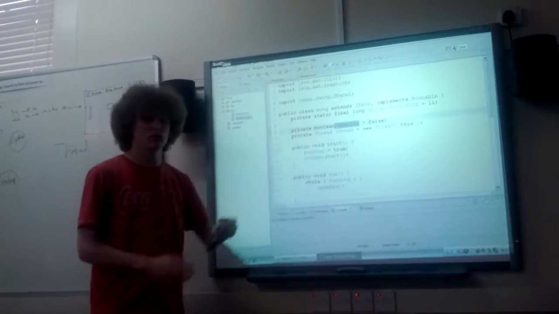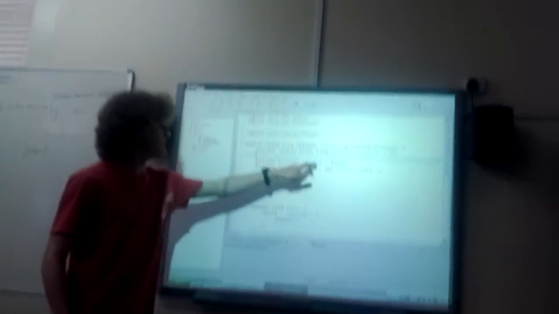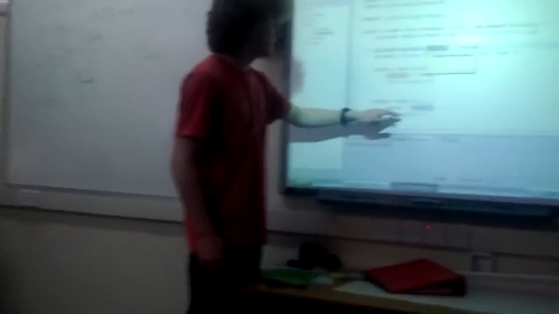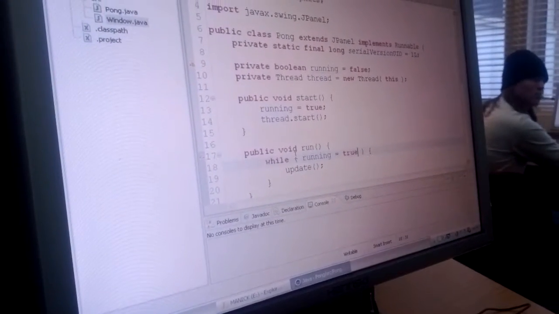I'm going to stop doing that. That's really bad. So we have the running variable. And while running equals true, I could put, in fact, I'll show you, running. Just putting the variable name, a Boolean variable name itself, is exactly the same as saying if that equals true. You can do either one; it makes no difference.